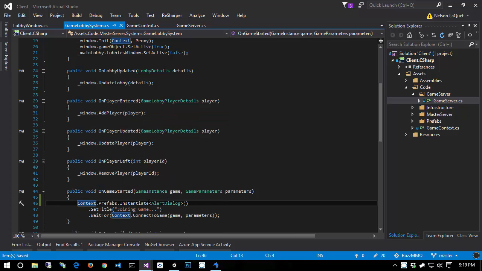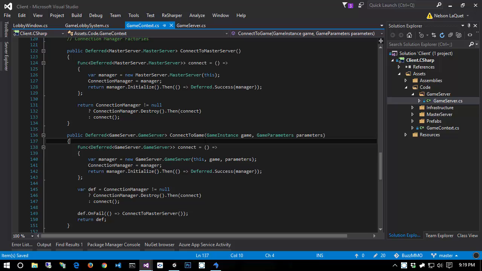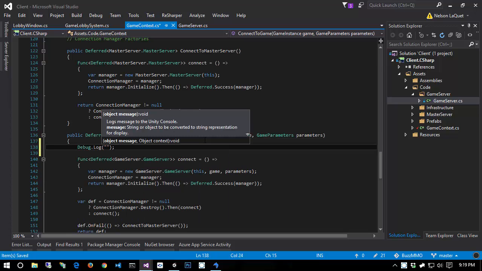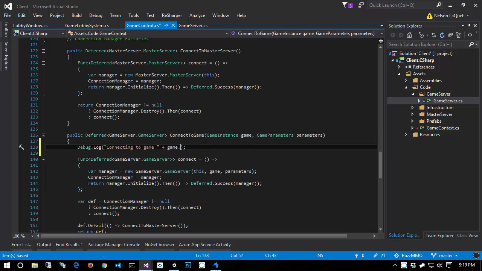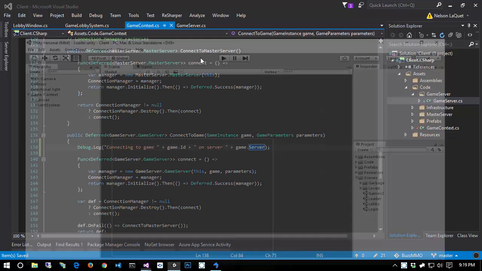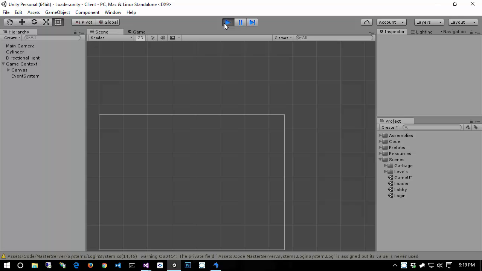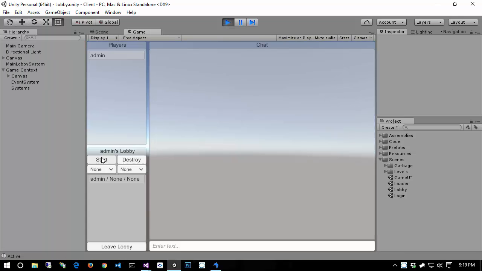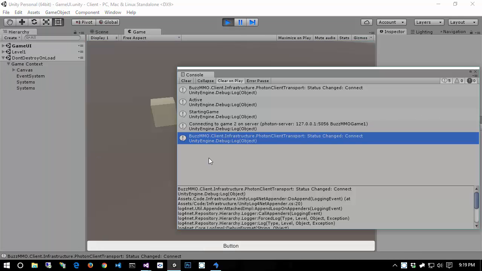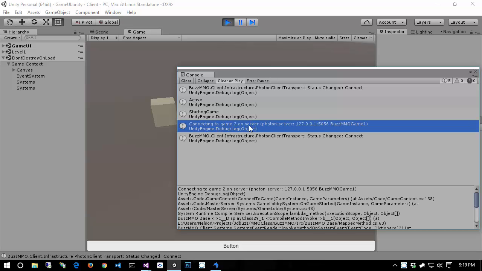Or how about connect to game, debug log, connecting to game plus game ID on server plus game dot server. I just want to make sure that the ID of the game is indeed getting propagated to the client, which it should be. So admin, create, start, and we get a connecting to game 2 on server, Photon server, blah, blah, blah.